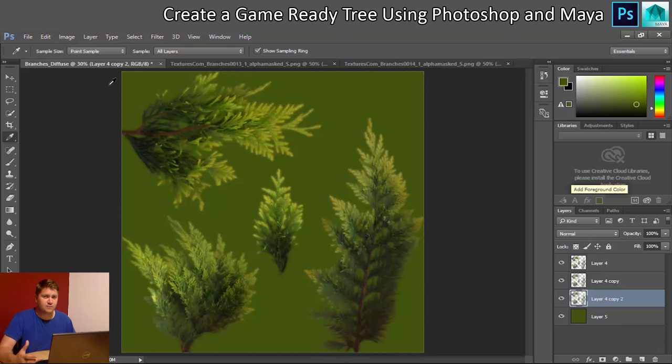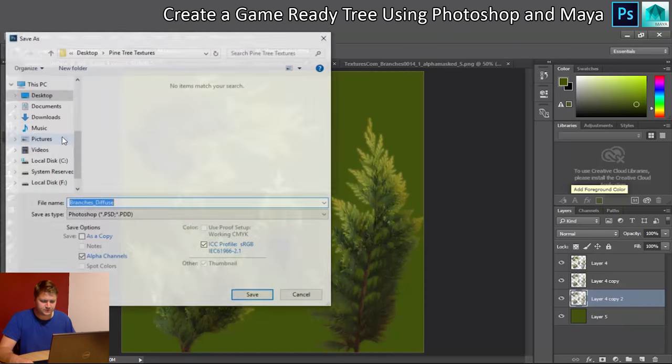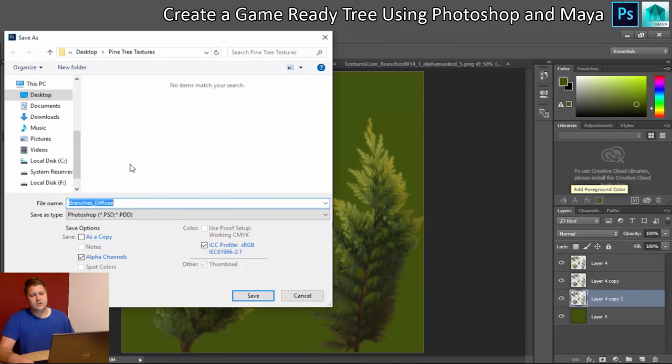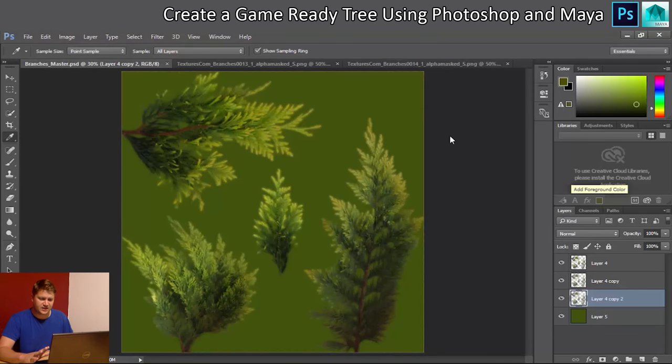We need to save this out properly, otherwise it will be no use to us. So, File, Save As. The first thing I'm going to do is save a master version of the texture, so if there's anything wrong with it, I can come back into Photoshop, to the one that's got all the layers, and make adjustments. I'm going to call this one branches master, and that's going to stay as a Photoshop file. So I'll click on Save. And that's that one done.